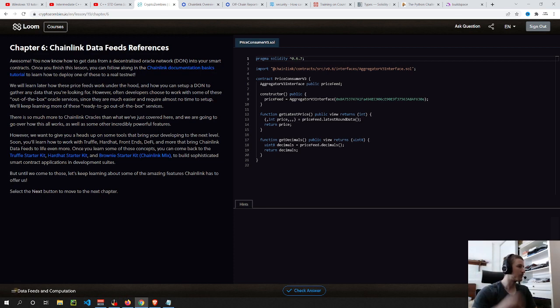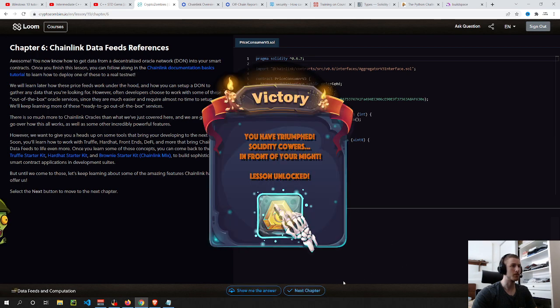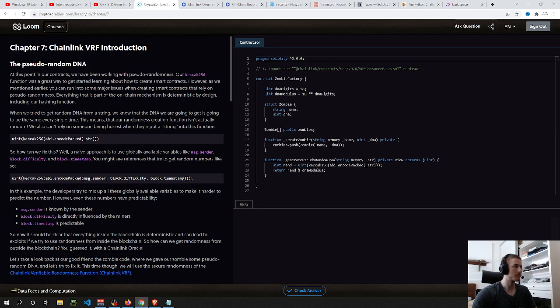But until we come to those, let's keep learning about some of the amazing features Chainlink has to offer us. Select the next button to move on to the next chapter. Also, I guess this doesn't have a challenge.